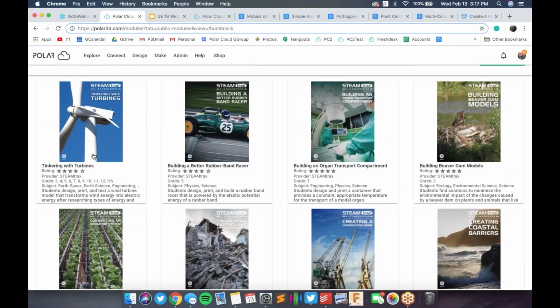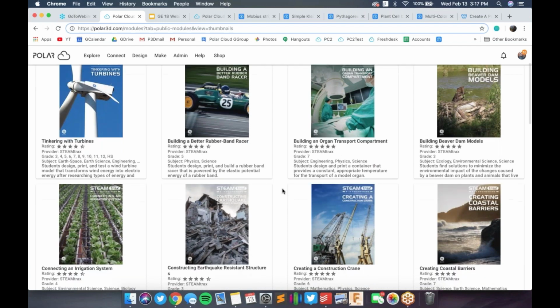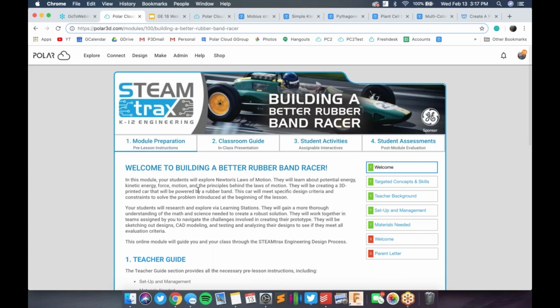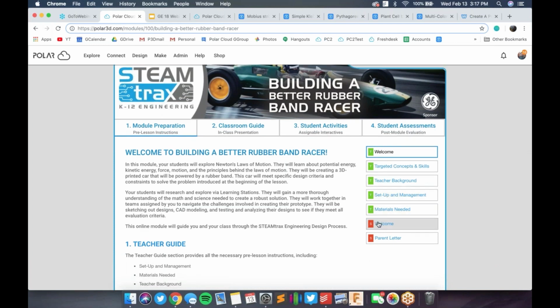So here we can see Tinkering with Turbines, where we had a picture of, and then Building a Better Rubber Band Racer is another fun one that we recommend. Each of these modules is going to talk about the grade that it's recommended for, the subjects that it relates to, and then a little bit about what the students are going to be doing in the module. And if I were to click on one of these, I'll actually then see the different teacher materials that are available, as well as the student materials that are available in red.